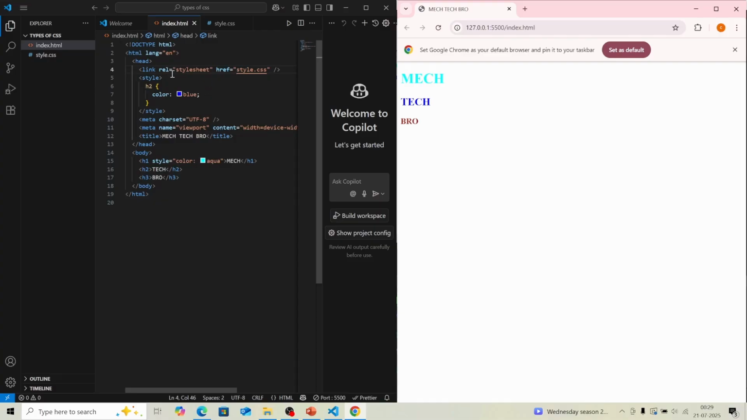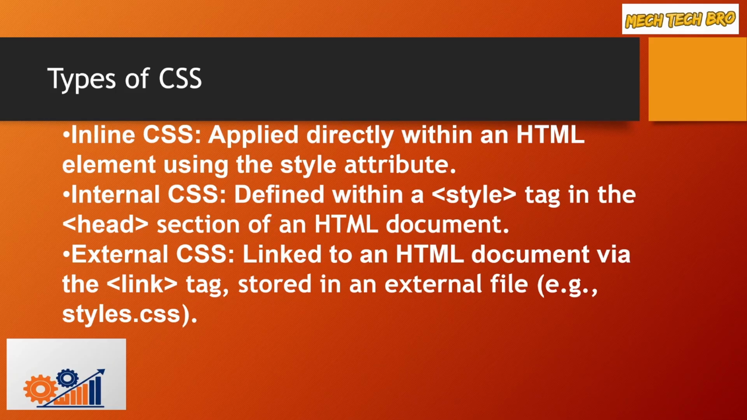And rel full form is relationship. Okay, relationship I gave as stylesheet. You can give any name here, but href is the path, that exact path you have to provide for this href. But for rel you can provide any name, no problem. And the purpose of it is describing the relationship between the current document and the linked document. Just keep that in mind.